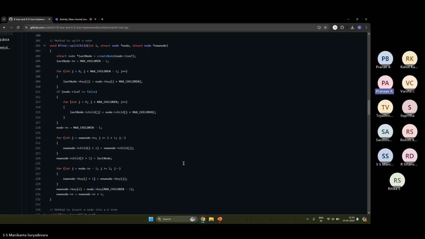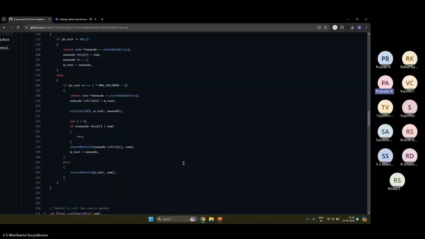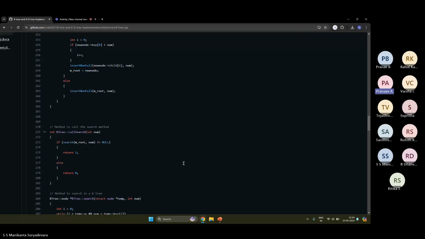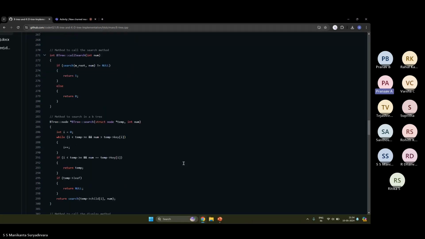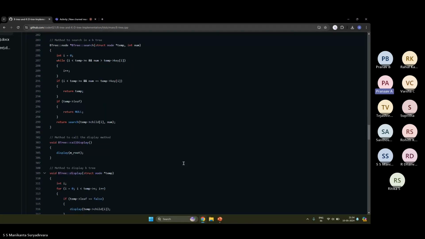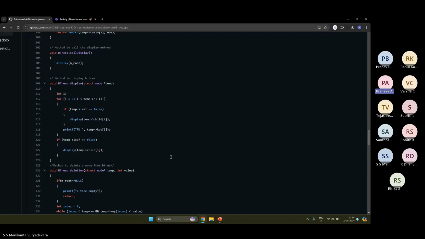Now that we have completed insertion, let's have a look at the search function and display function. First, the display function. This function displays the keys stored in a B-tree node and its children. It traverses through the node's keys and recursively displays its children if it is not a leaf node. The keys are printed in ascending order and child nodes are explored recursively for each key.